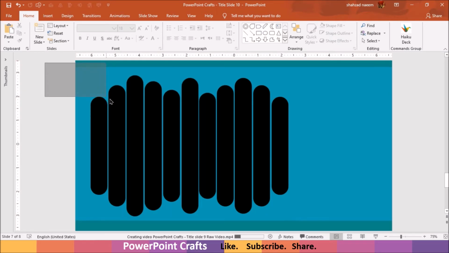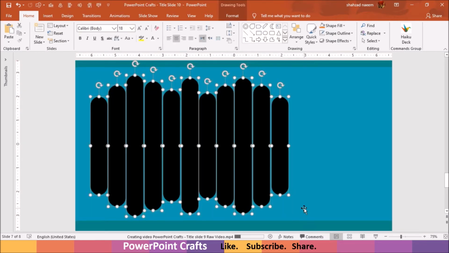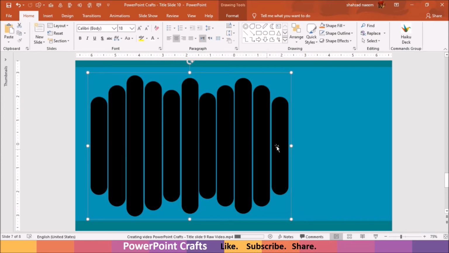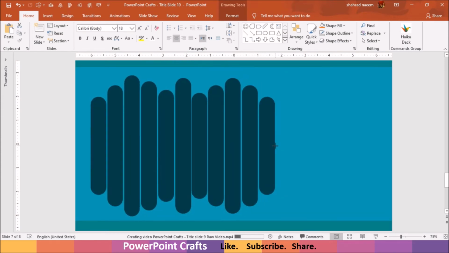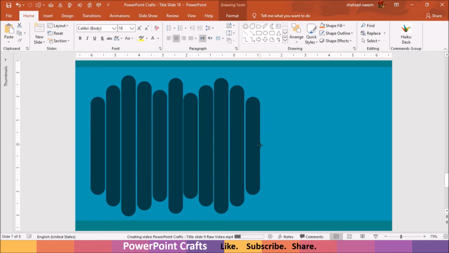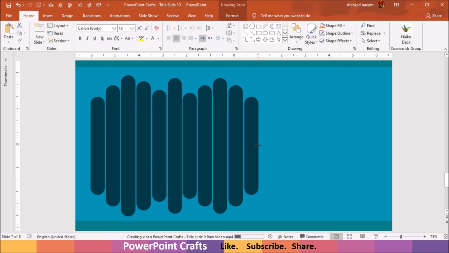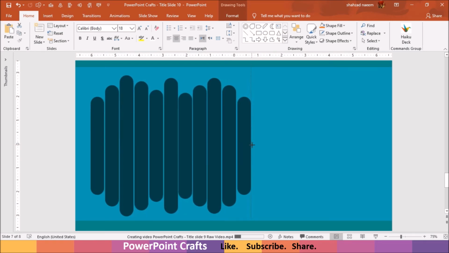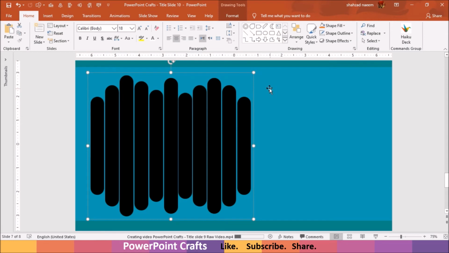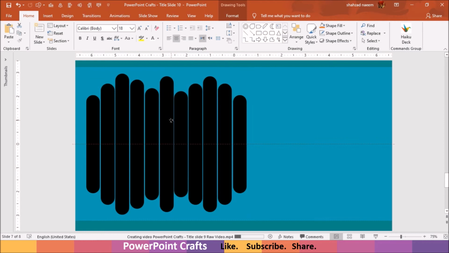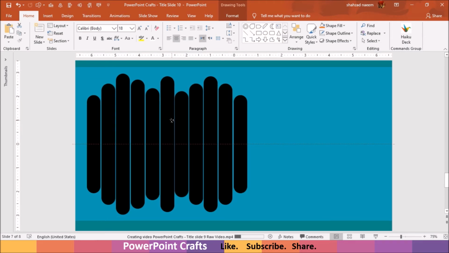What I'm going to do, I will select all of them and I will group it. I feel I should reduce the width a little bit so we can have our title text on this side. Okay, so I'm gonna place it in the middle.